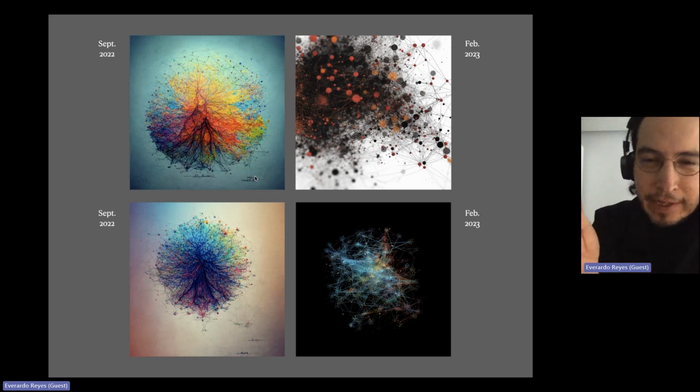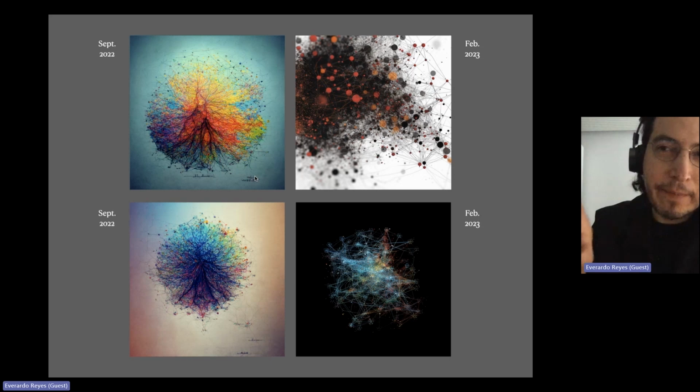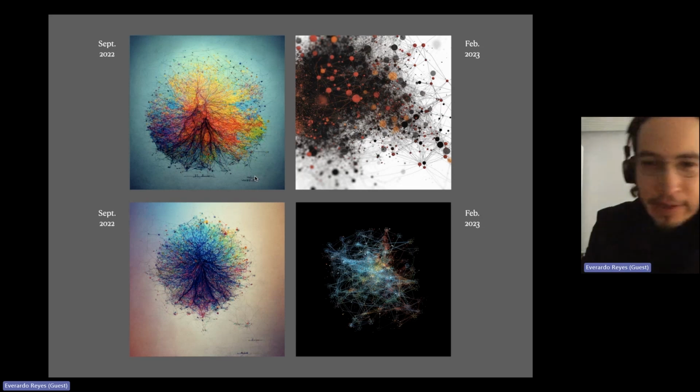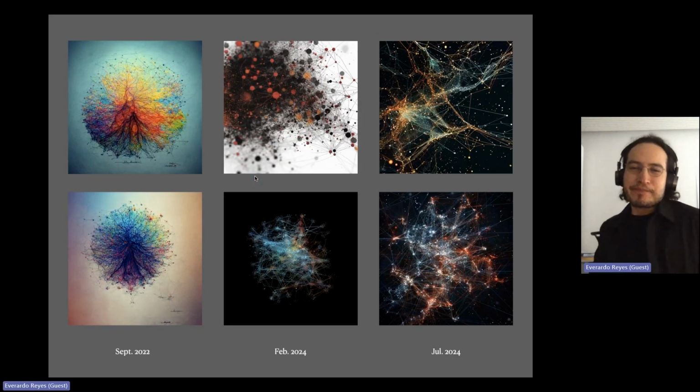Nodes. On the right, I've been doing this every 5 months. So it's February 2023. Okay, 1 year and 5 months later, same prompt, you have these results, and 5 months afterwards, and that's today, right? July 2024, we have this kind of representation.